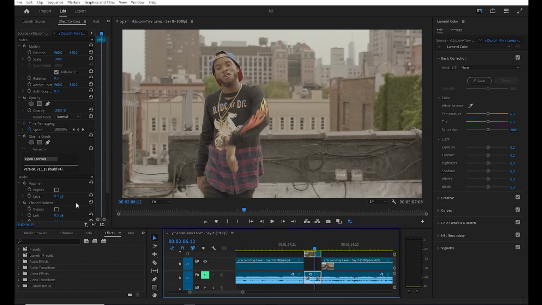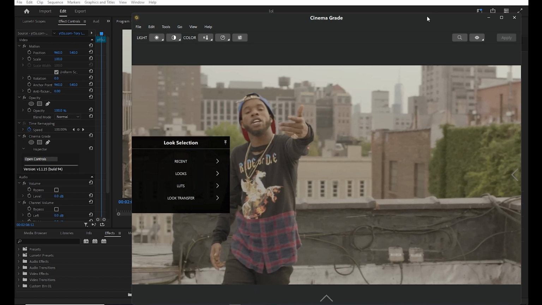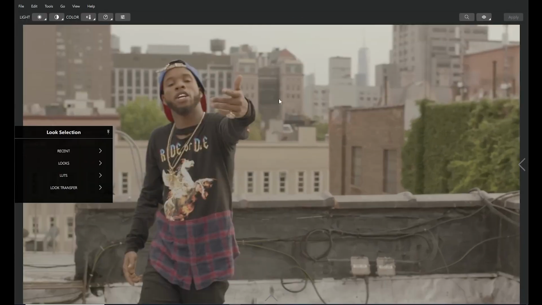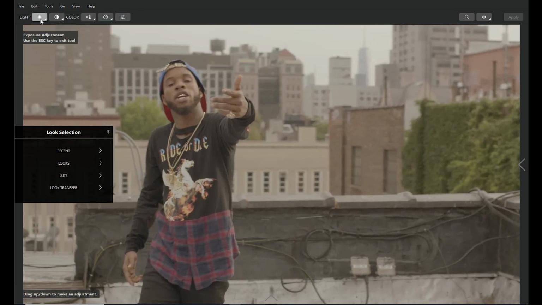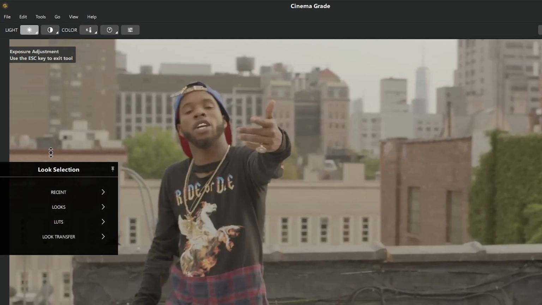All right, first thing you're gonna have to do is open up your Cinema Grade, and then I have to give you more space so that you can view what you're doing and come to your adjustments, and then come to your light exposure adjustments. And all you have to do is press hold, and then the settings will happen automatically.